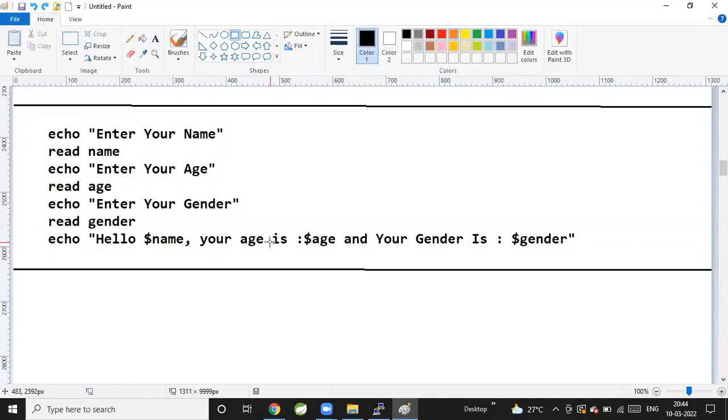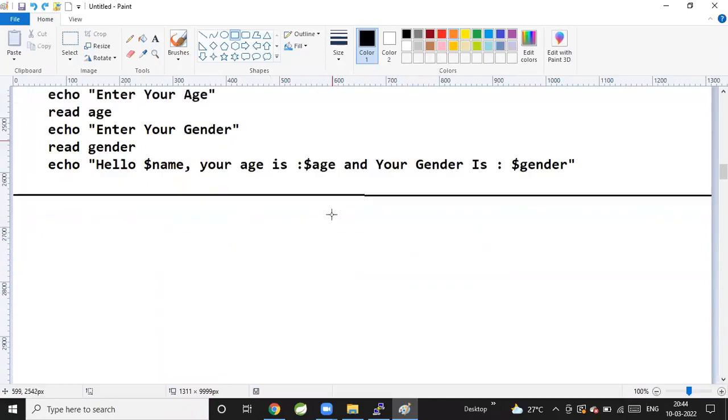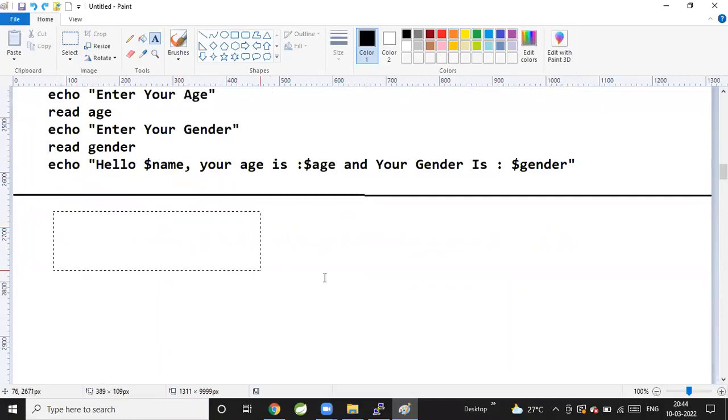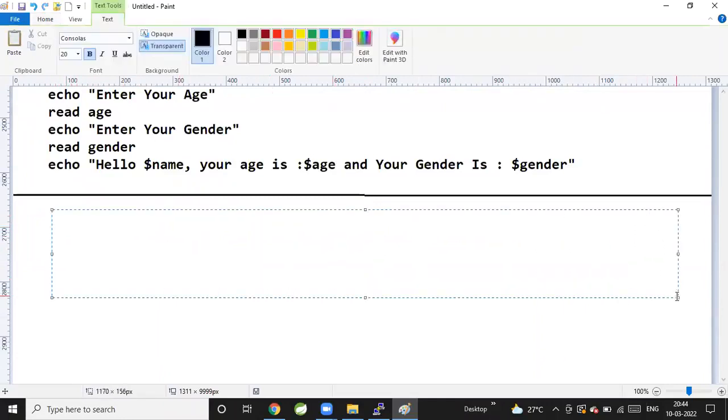Fine. With this, we are able to understand how to write a script, how to give the execute permission for the script, and how to execute the script also. Clear? Right. And one more thing, guys: it is highly recommended to specify shebang at the first line of every script file. What is that? Shebang. It's a difficult terminology to understand.